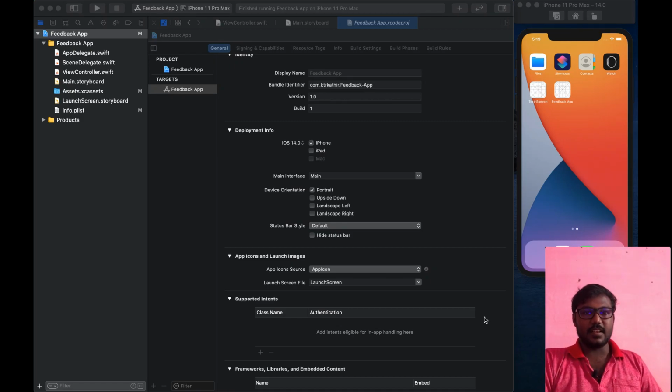Here, KTR Kadir. This is a super awesome tutorial about how to design a screen using scroll views embedded with stack views. Using Auto Layout, I am going to design this screen. Let's dive into the tutorial.